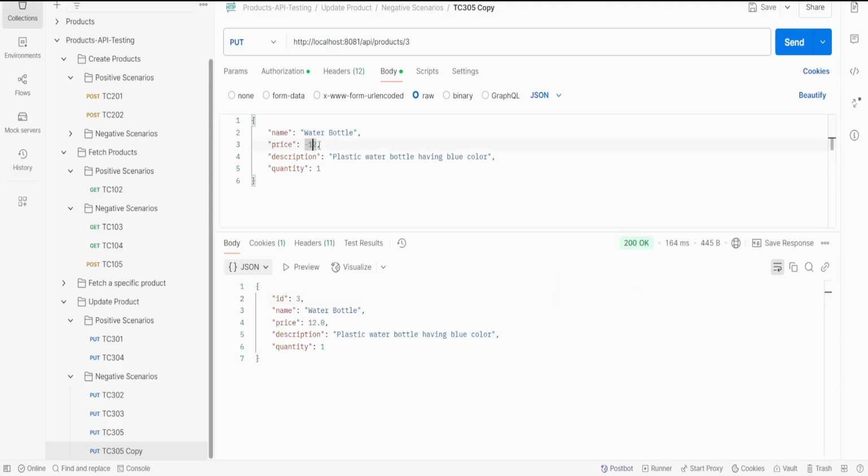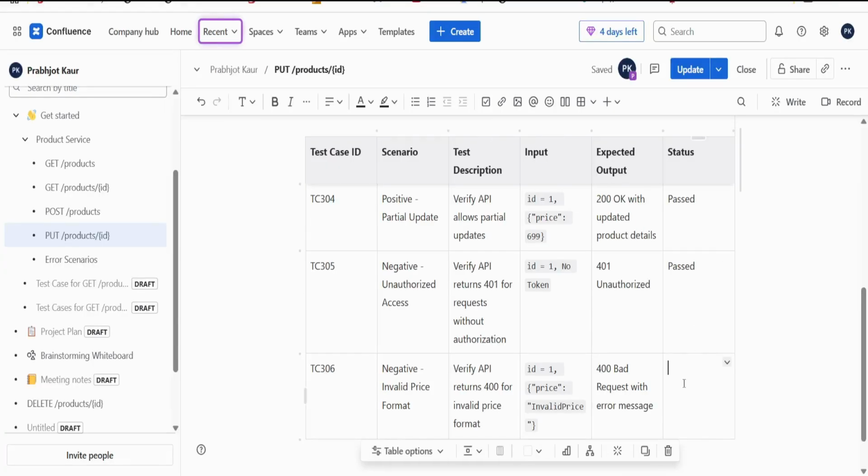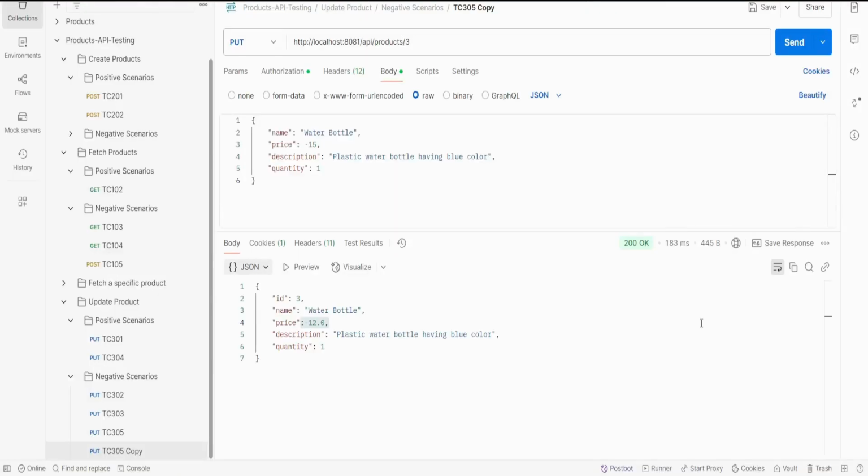Let's try to change it to something else as well. No, it's not updating my request. Whatever was there before, it's giving me the same response. So you can see that it's a bug here. When I'm updating the price, it's not allowing me to update it. So I can mark it as failed. It is not giving a valid error when a negative price is passed in the request body. So it is failed. Why? Because whenever I'm passing a negative price, it fails.